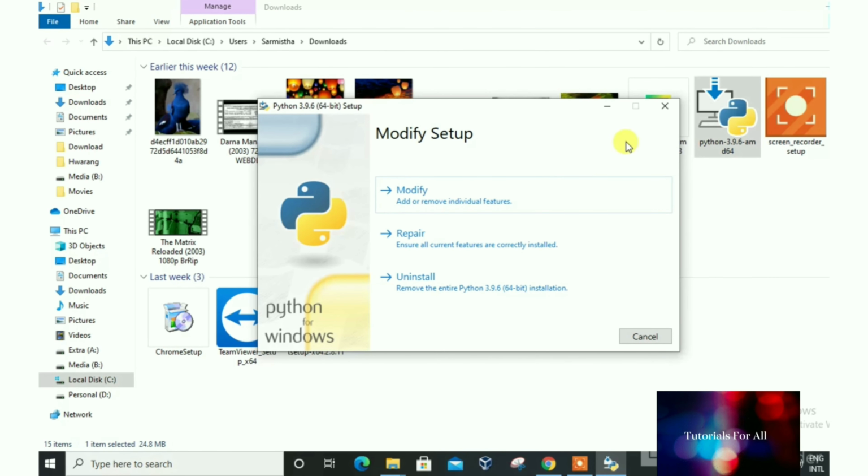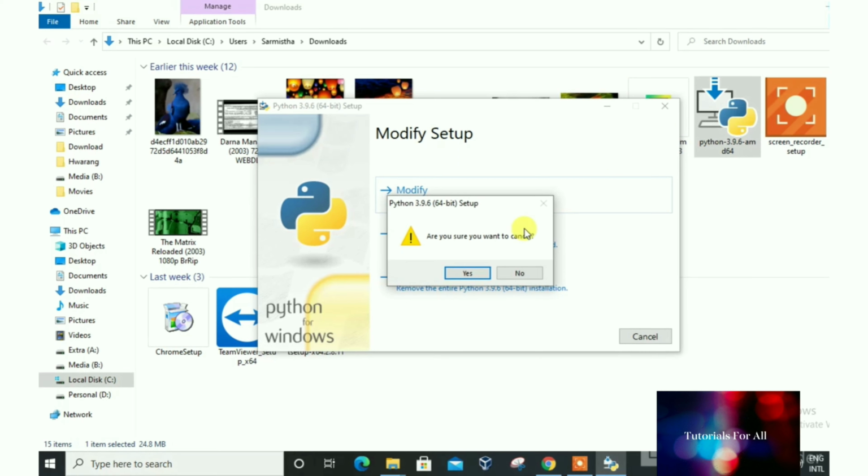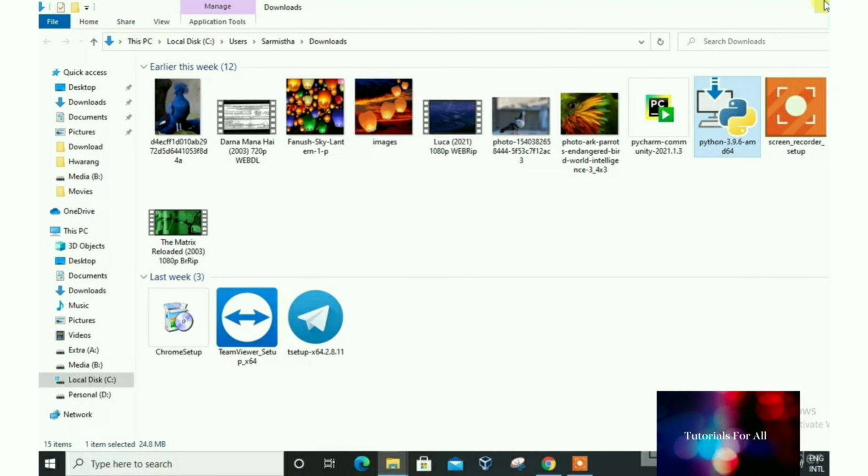As I have already installed Python in my PC, here you can see this interface. But if you had not installed Python before, then it will start installing automatically.